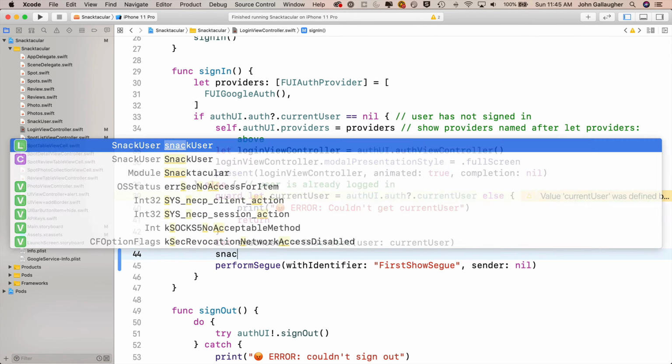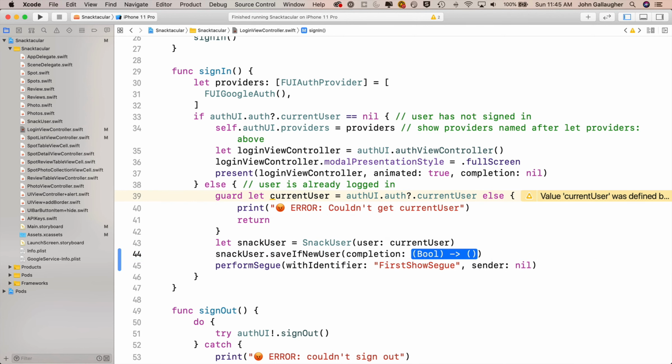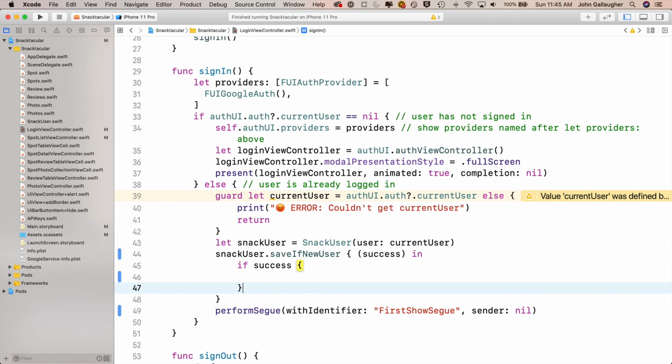And on the next line, we can call snackUser.saveIfNewUser. Select that, double click on the completion handler. Our bool should be success. Inside, we can say if success, open and close curlies, else open and close curlies.